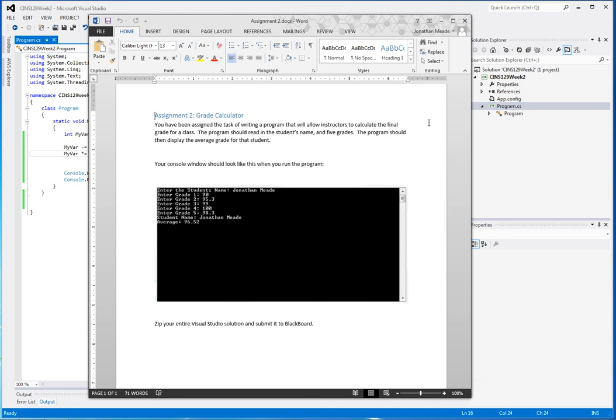And then I want you to display back to the screen the username, which I asked you to have it read in, and then display the average. The average should be just take all 5 grades, add them up, and divide them by 5, and that should get you your average.